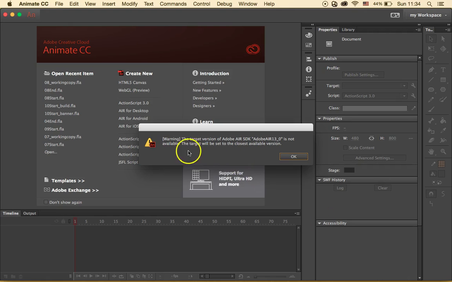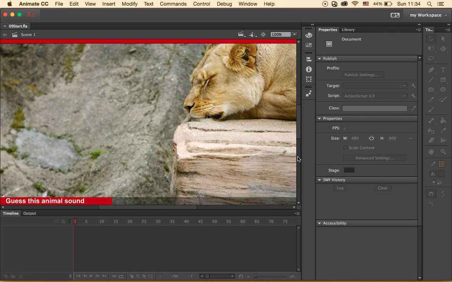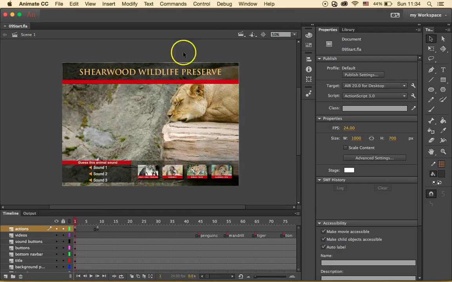So we still see this warning, and you can just click OK to let the file open. I'll set the scale value as 50% to see the whole image. Okay, the first step we're going to do is to know how to use sounds. We need to import a sound file.